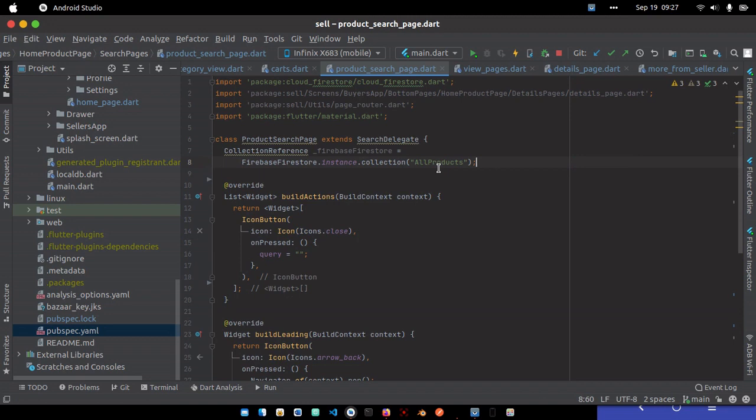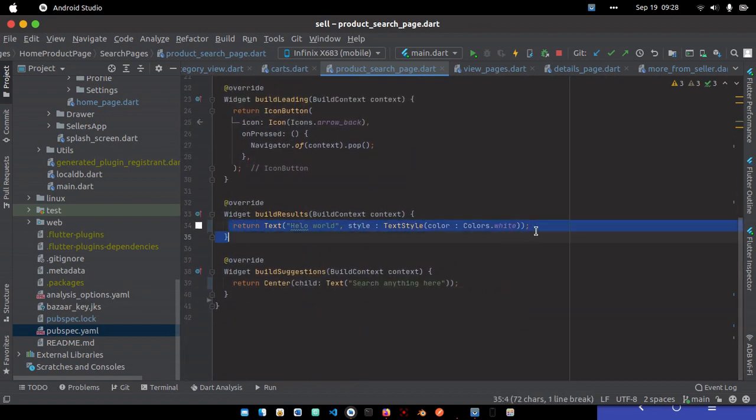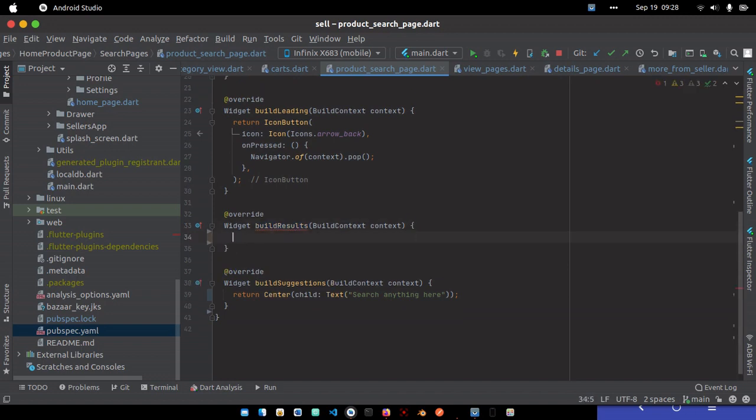So the first thing I'm going to do is use a stream builder to show this stuff, which is the build results. I'm going to remove this. Then here I'm just going to return a stream builder, because I want to use a stream builder to fetch this data. Stream builder is better. You can use a future builder if you want, but I like going with stream builder.